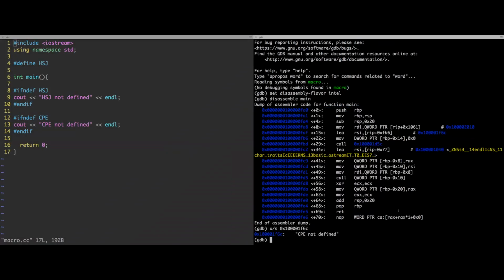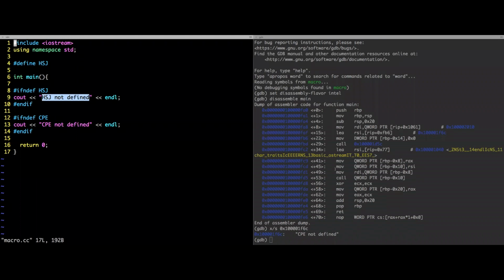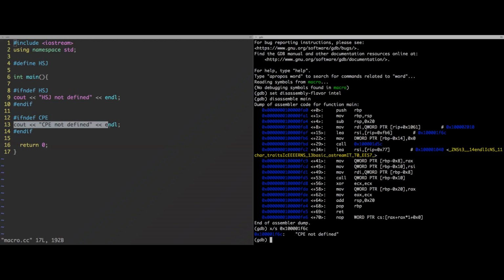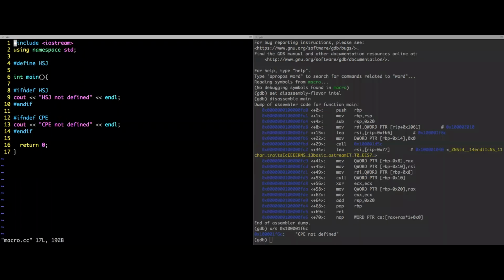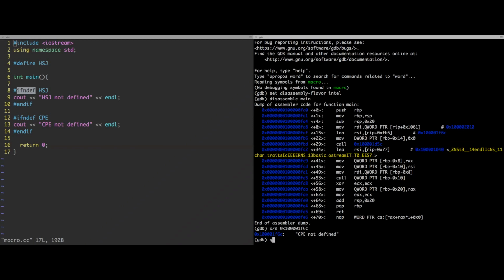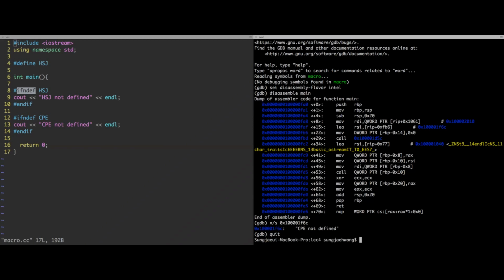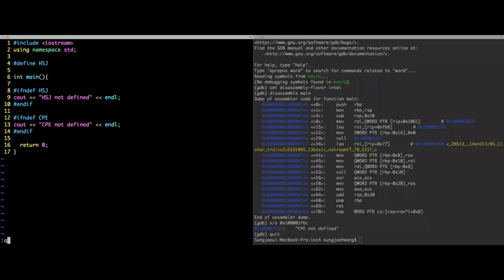But if you look at this program, it does not have this string in this binary. So what I'm trying to say is that only this part of the source code is included in this binary, and this part of the source code is not included in this binary file. So that's the difference between #ifndef and if and else statements. Okay, so let's go back to the slides.